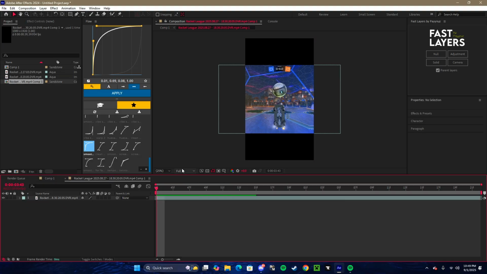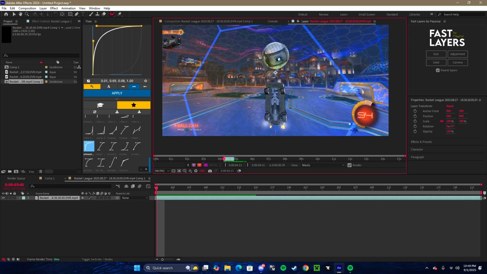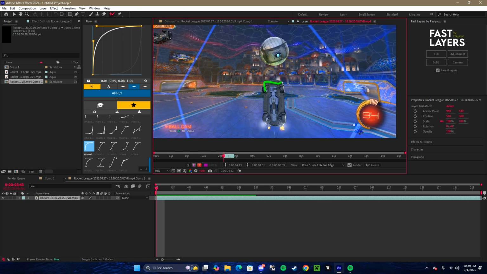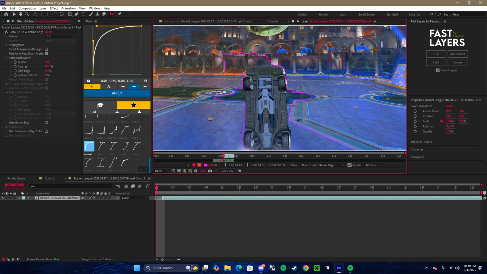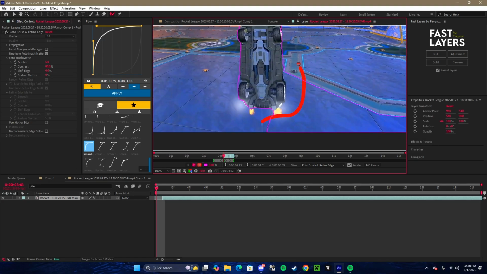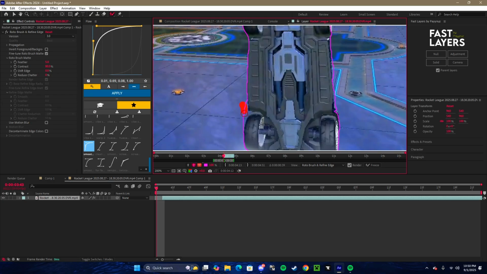So double click it, resolution on full again, and then double click the clip again, and it's gonna bring us to just the clip itself. So we're gonna go up here and press Roto Brush, and what we're gonna do is draw this green thing around the car, and then hold Alt, so it can turn red, and we can remove all the stuff that we don't want around the car. And just this right here.